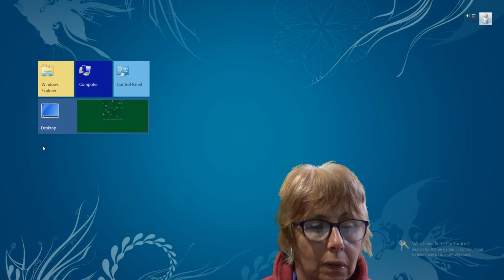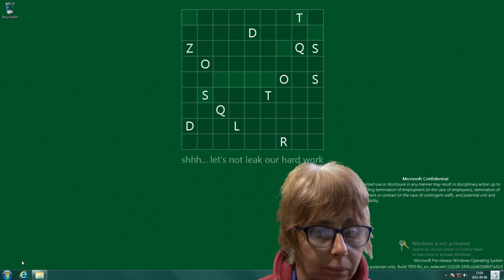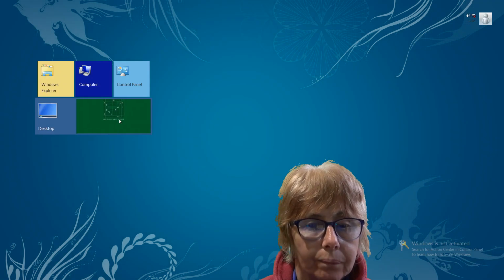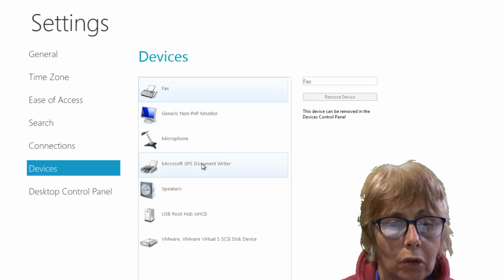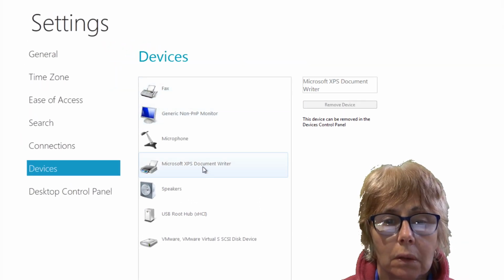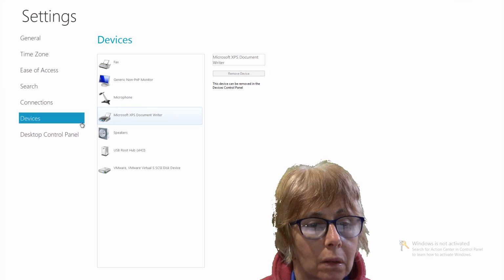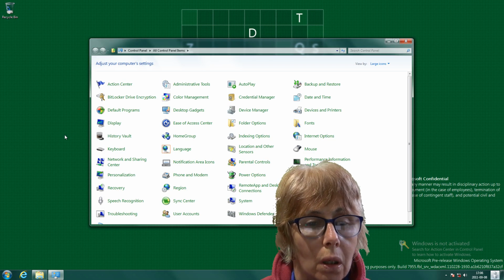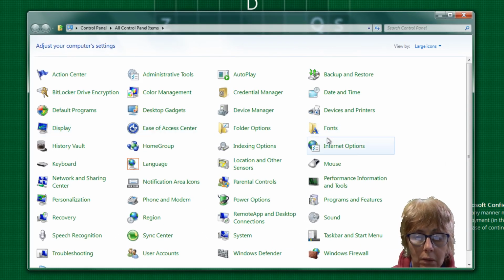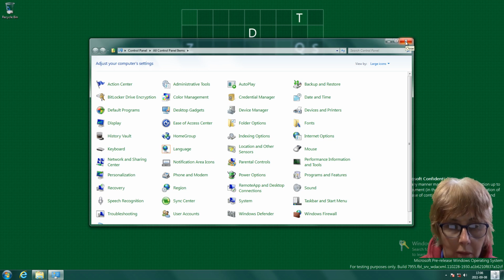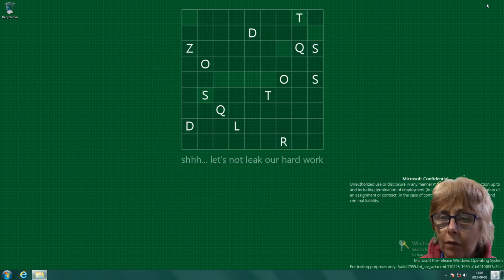Doesn't do. That doesn't do. Document writer, there we go. Looks more like a printer there. Let's have a look, see if there's anything here. This is all settings there. Unintuitive. Well, let's see if it's got any hidden things.